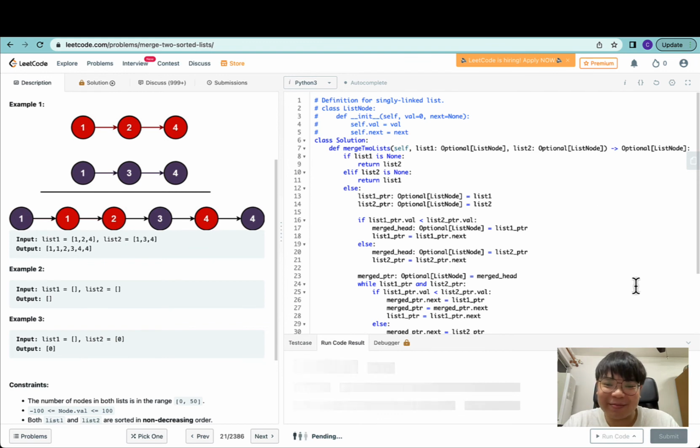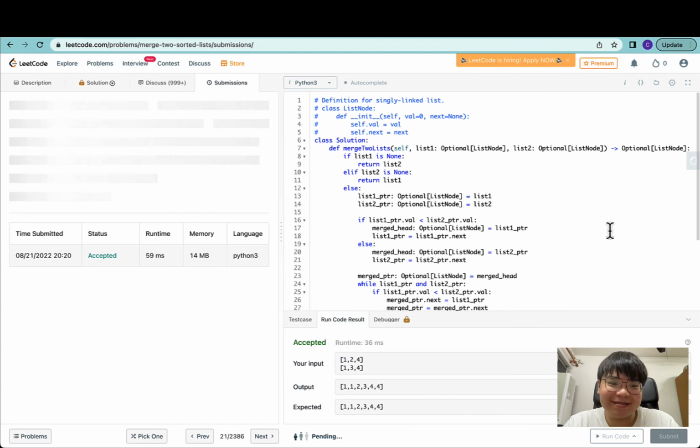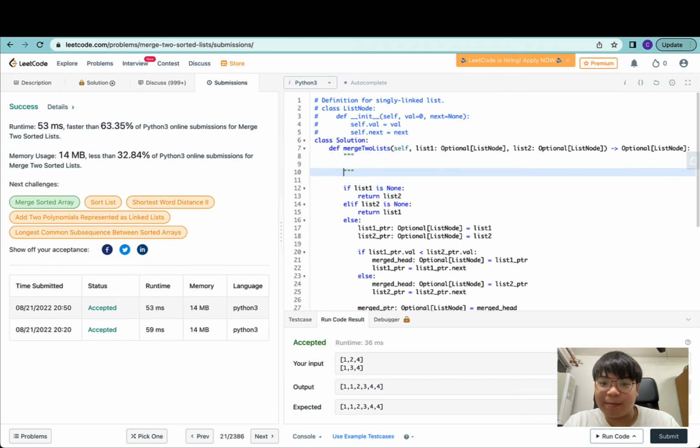Let's run this against some test cases. This passes, and let's submit this. Okay, and that's the answer. Let's go through the time and space complexity.